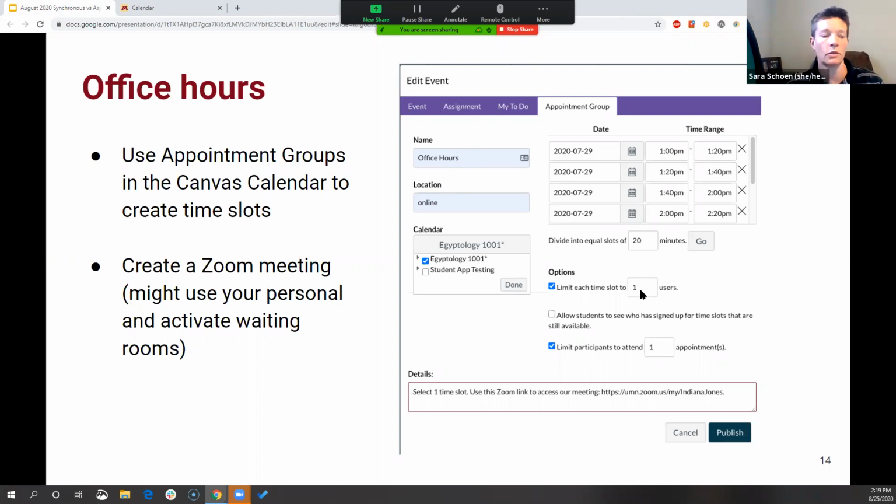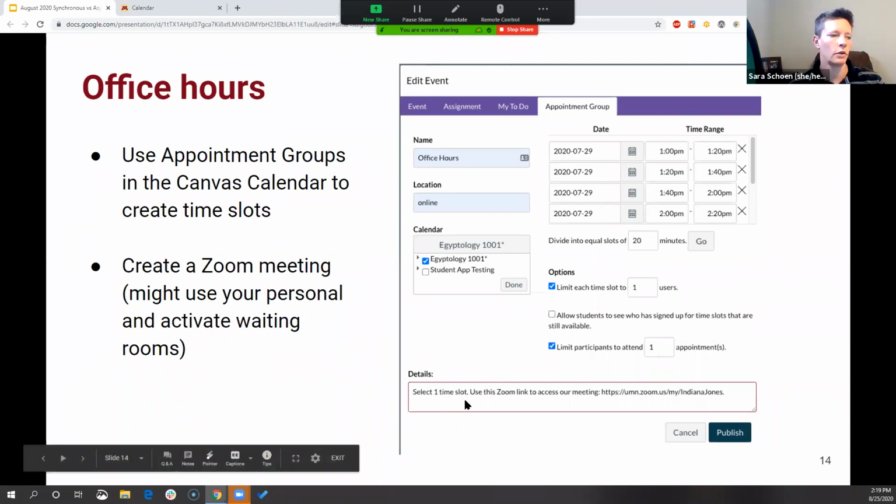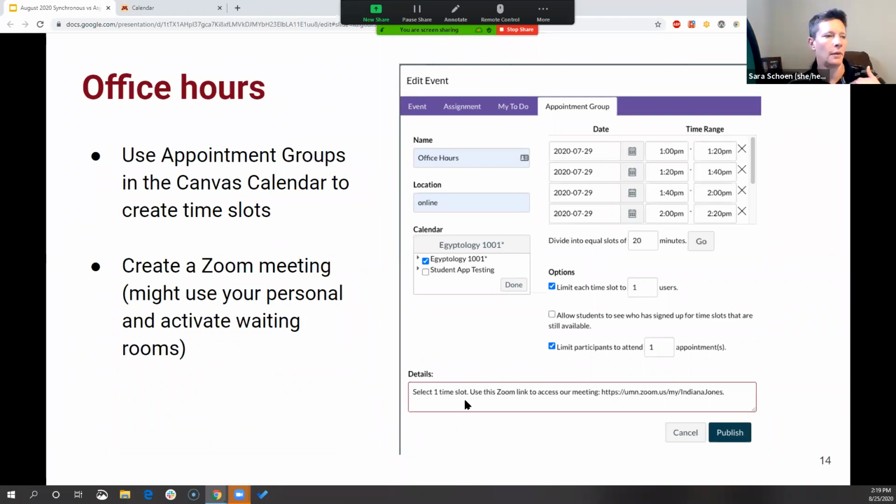And then you can say limit each slot to 1 user. You could say, I'm fine with 3 people coming in. I'm fine with 5 people coming in. There are these different options in here. And then the big thing, when you're adding this, is to add your personal Zoom or whatever Zoom session you're going to use for your office hours. You can add that link, and that's going to show up on the Canvas calendar for students.